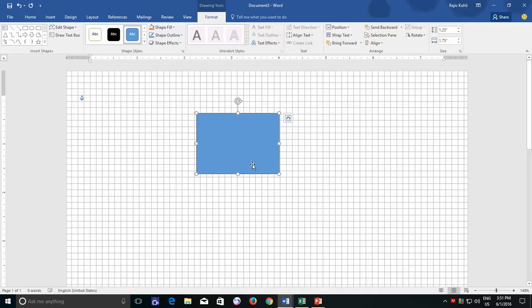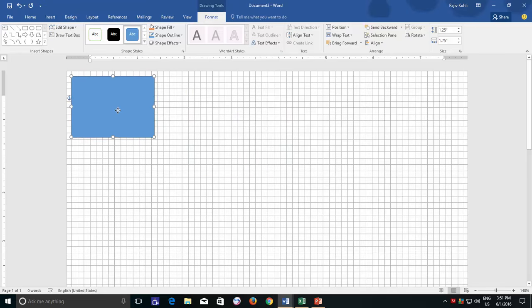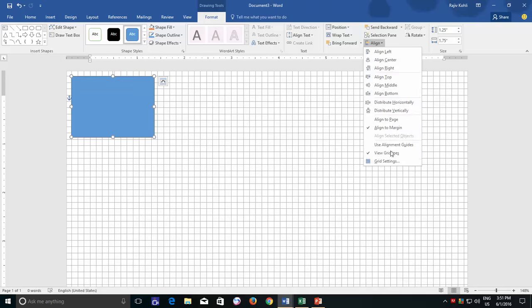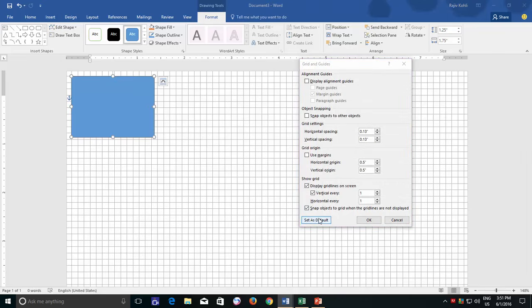So this was all about showing grid lines and its corresponding settings. And if you have made certain changes in the grid line settings and want those settings to be your default settings for every new document, then you can click on the Set as Default button in the Grid Settings window.